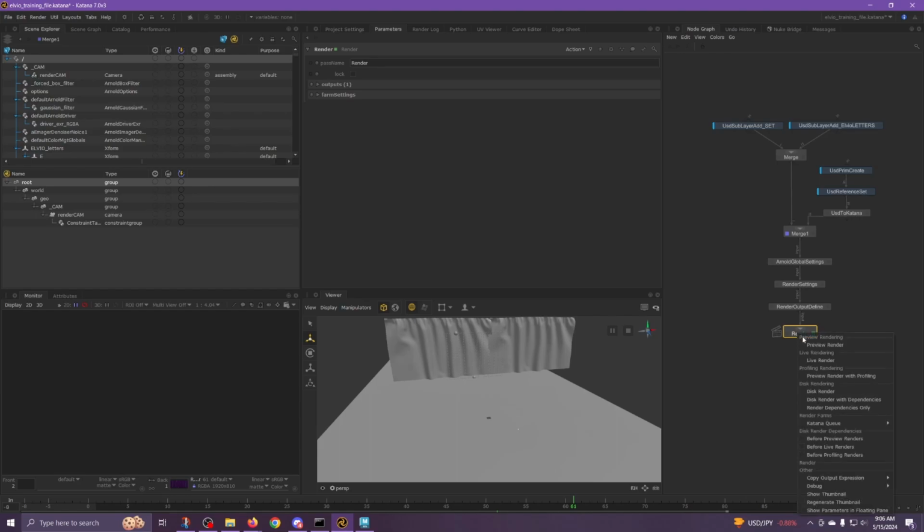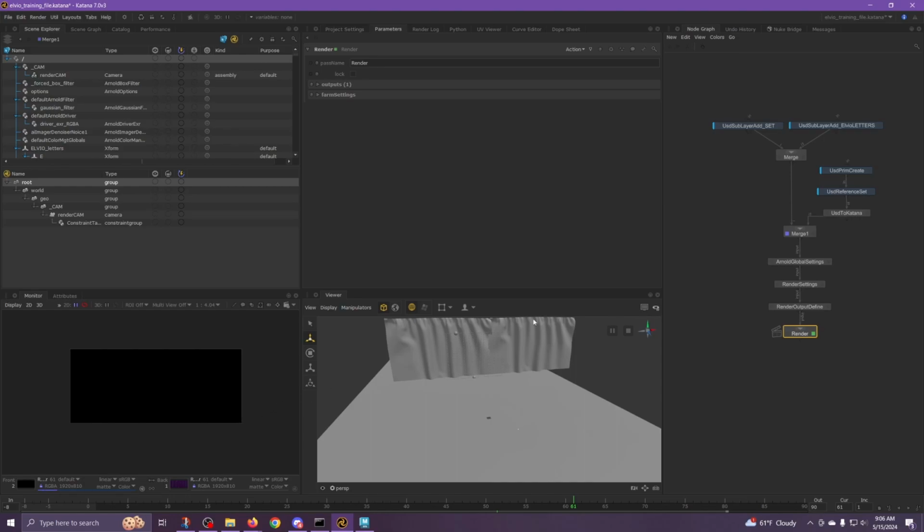So if you right click, you have preview render, live render, and then disk render. We'll go over other ones as needed. Preview render will just preview it in the scene. So if you hit preview render, it's going to preview and render out our scene based on our camera. Now notice it is now 1920 by 810, but it is black. Why is it black? Well, as lighters we know, there are no lights in our scene.